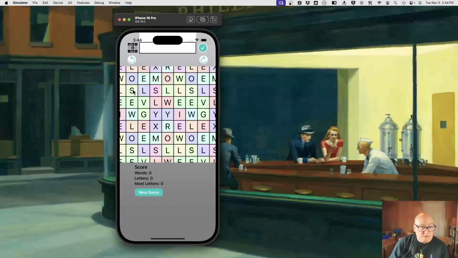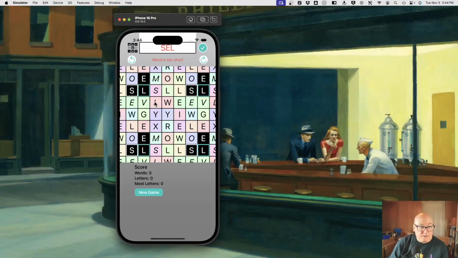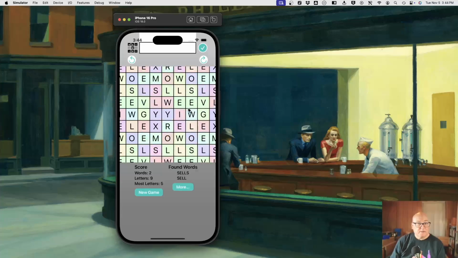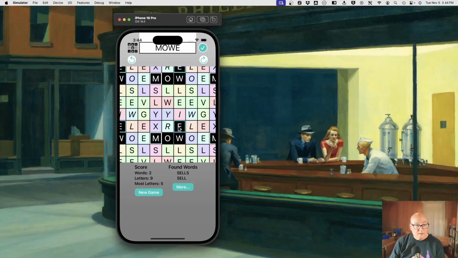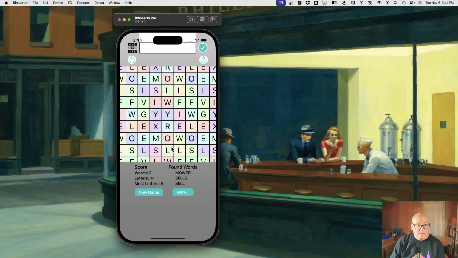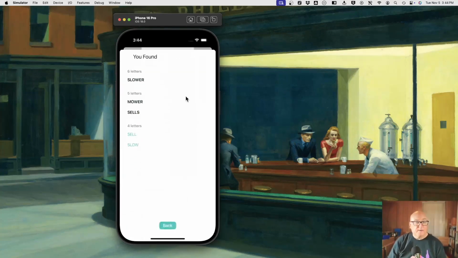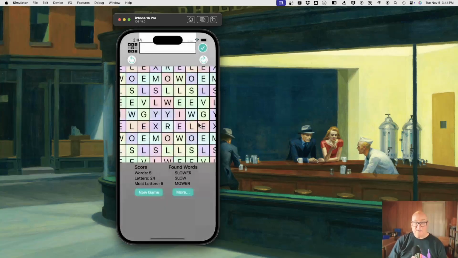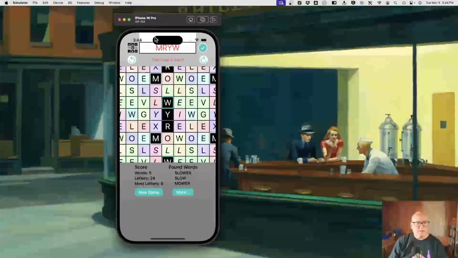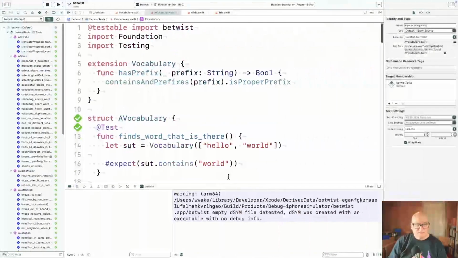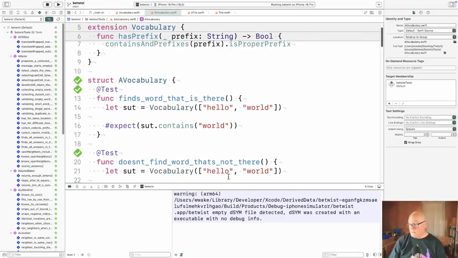Let's find some words. Cells. Okay, and mower. Okay. All right. So, I mean, appears to be working fine. Let me put a non-word in. Okay. I don't know what's going on up here though. Bump something somewhere. All right, I think that's good.